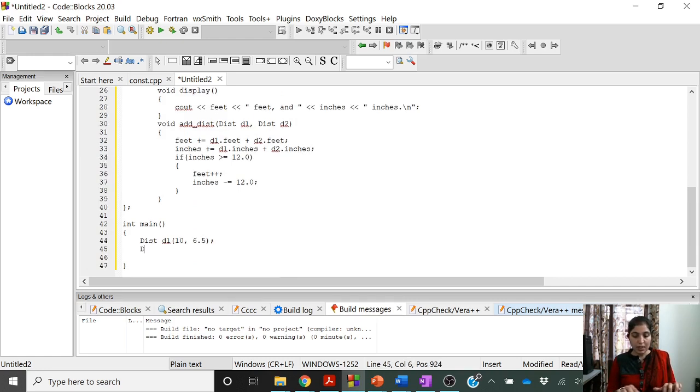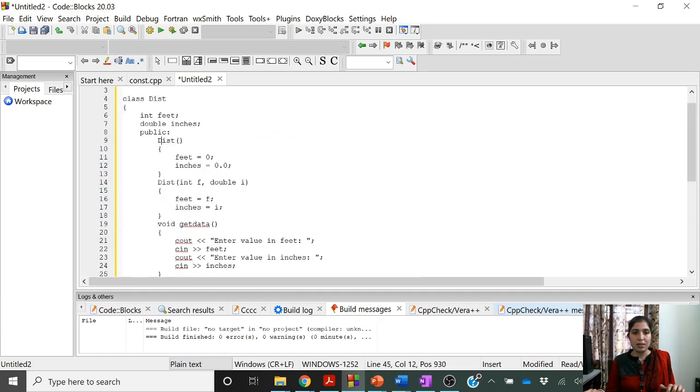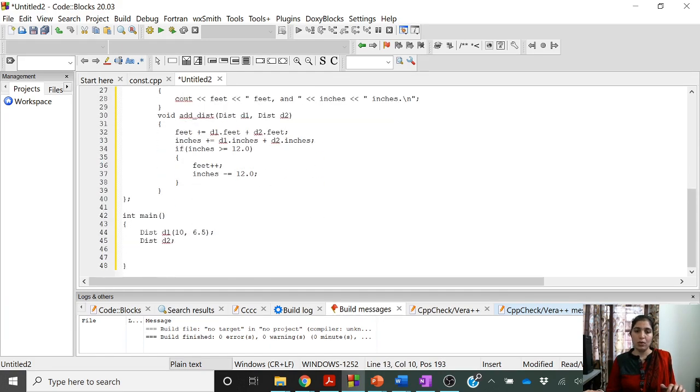Okay. Similarly, we create another object, dist d2. Because we have not passed any arguments here, by default this constructor will be called and the feet and inches will be automatically initialized to 0. Okay.